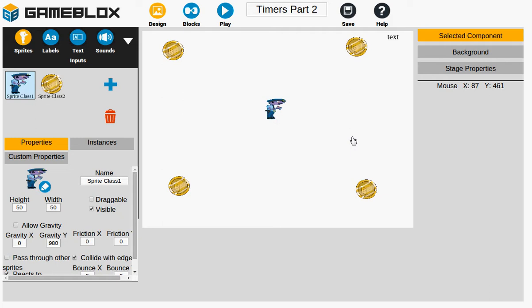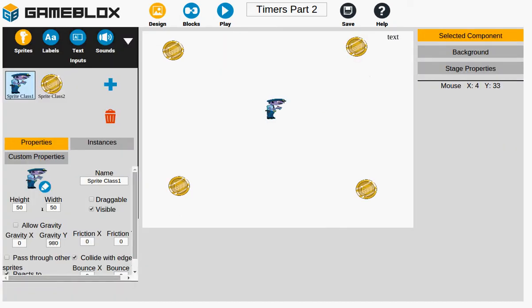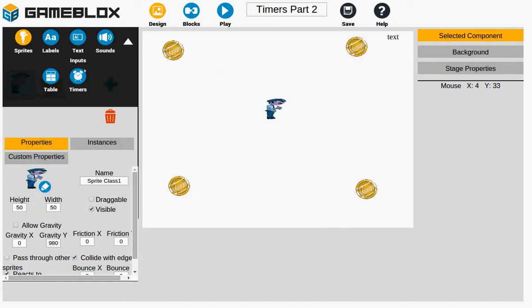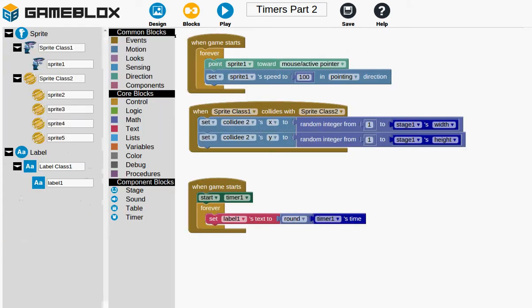So in the past tutorial we had a label that would move up as we played the game, and the timer was there but it didn't serve a function. So here's a demo of it. As you can see, it's moving up. I believe it has no limit, so if we go here and check our timers, there's no time limit. And when we look at our blocks, we are rounding the time so we don't get the decimal places.